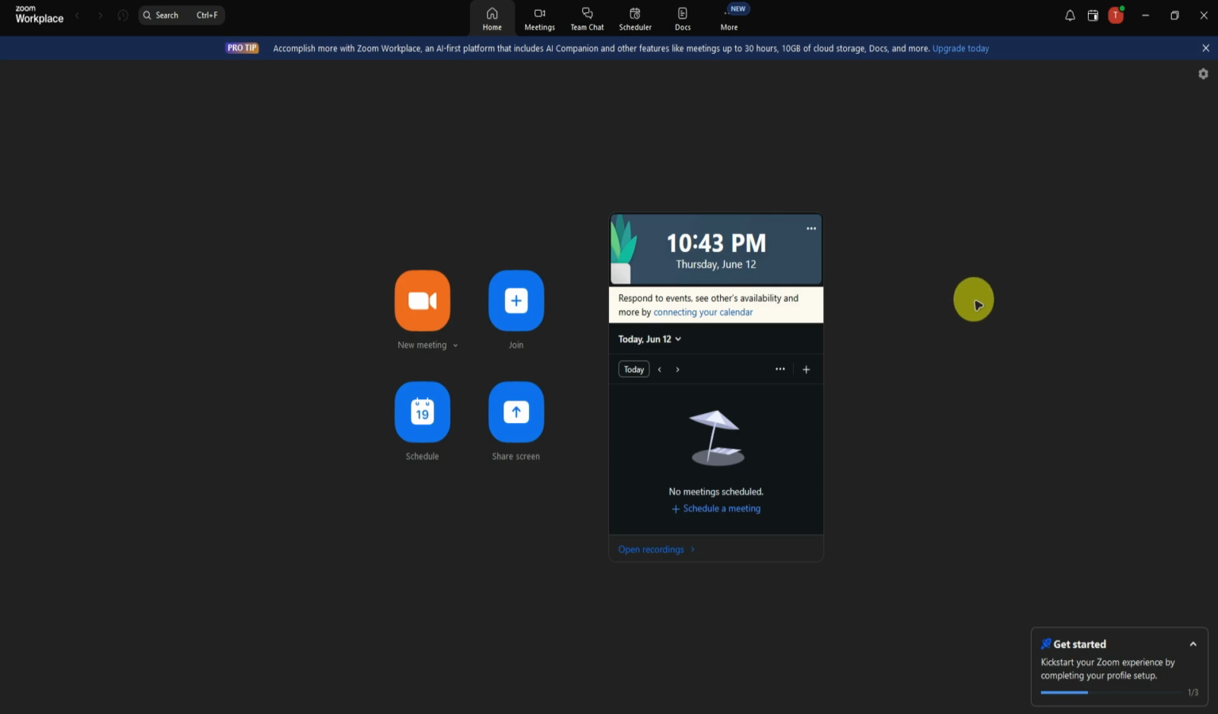So after installing the Zoom application, you'll first be redirected here. In here you can create a new meeting, join a meeting, schedule a meeting, or simply share your screen right here. And then here we have the time and the date of the day. You can also open up your recordings right here as well.